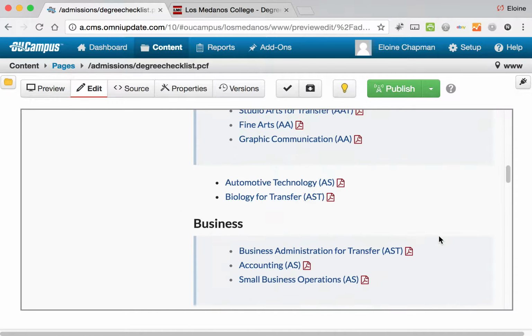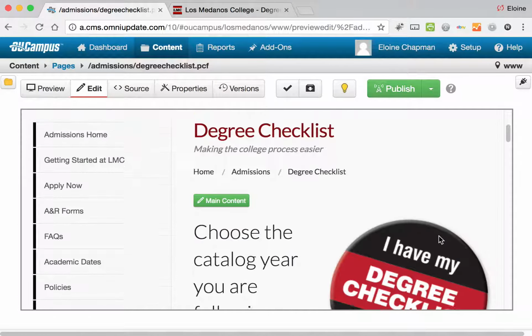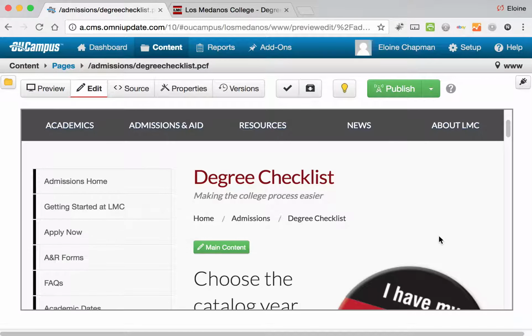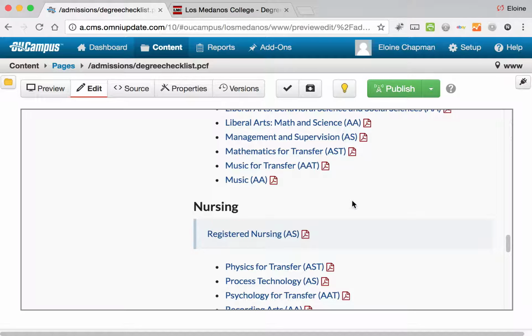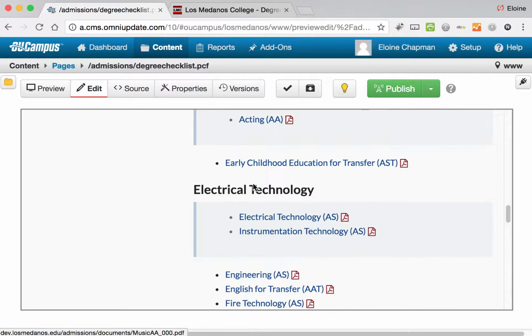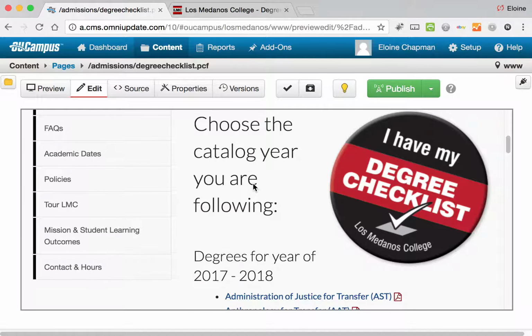But say you wanted to link students to the nursing degree checklist, which happens to be all the way at the bottom of this page down here. So that is an anchor link. You have to insert an anchor on this page to link to. So I'm going to show you how to do that. Plus I'm going to show you how to link to another page that has an anchor as well.